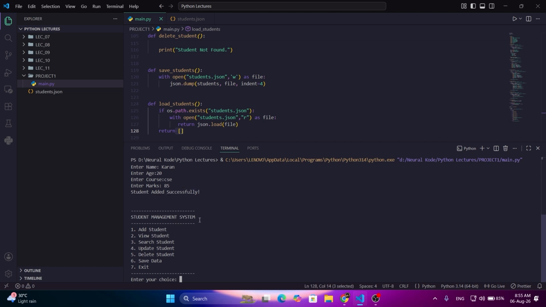Now what to do? I want to view the student, but it will only view if we have saved the data. After entering the data, after adding the student, we need to save that. So for that, we need to enter 6. When I press 6 and enter, it says data saved successfully. So data is saved and now we can view the data. Now if I press 2 over here, you can see in view data function, we got the data. We entered these details and we got that. Now I will enter 2, 3 more students and then we will do searching on that.